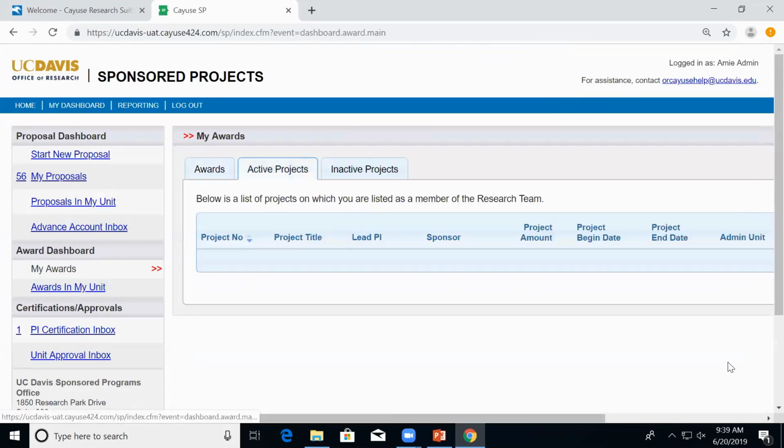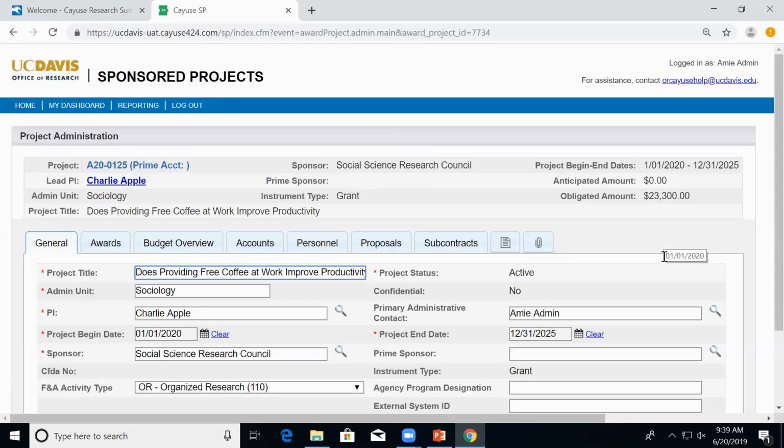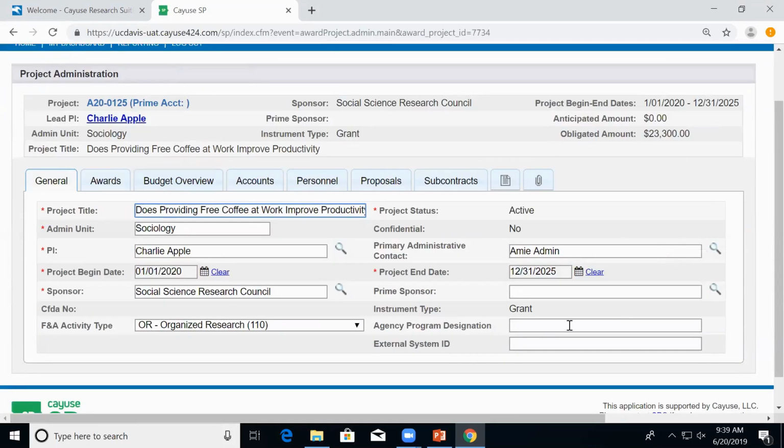Active projects and inactive projects. So active projects are all the projects that I'm listed on that people tab again. So a project is that overarching folder. So for example, project number A200126 would have all of the proposals, awards, and subawards associated with that project in it, right? So if I just click it, let me go to a different one actually, because I was testing something that might not have all that. So here I can see the project information.